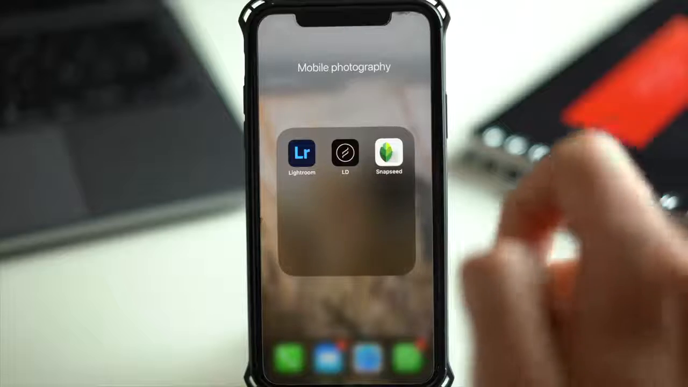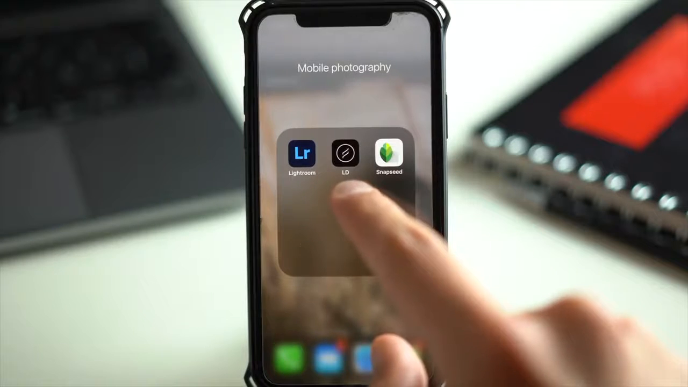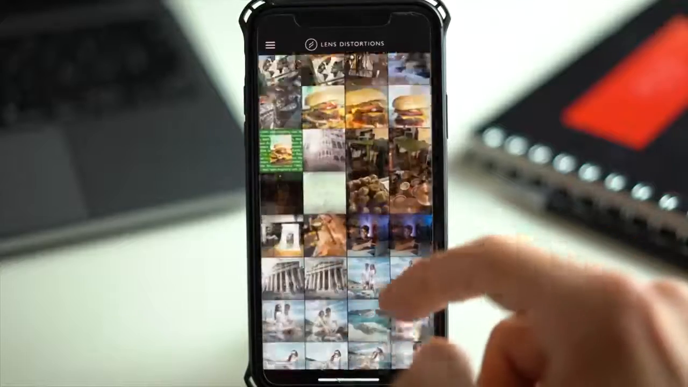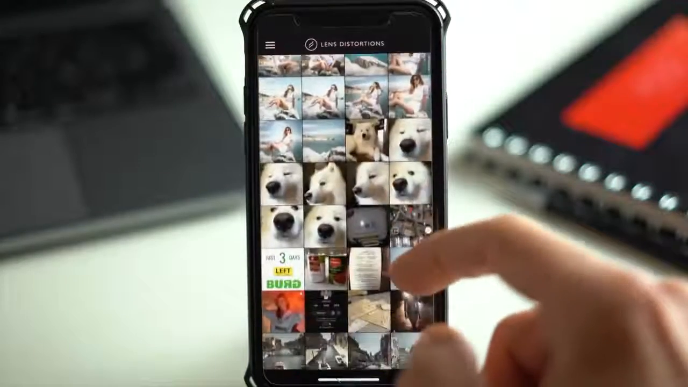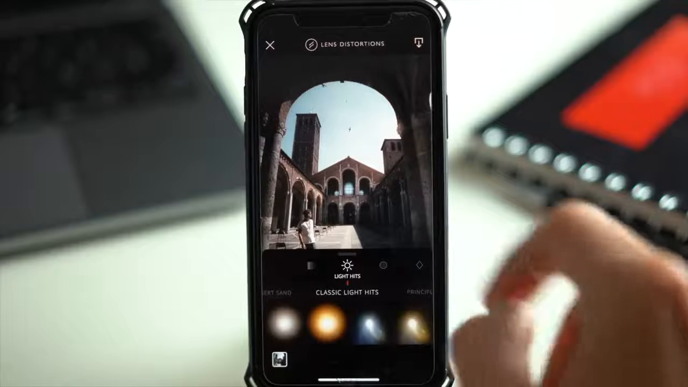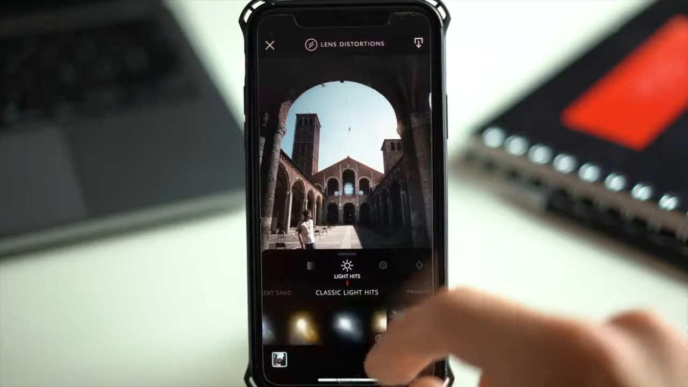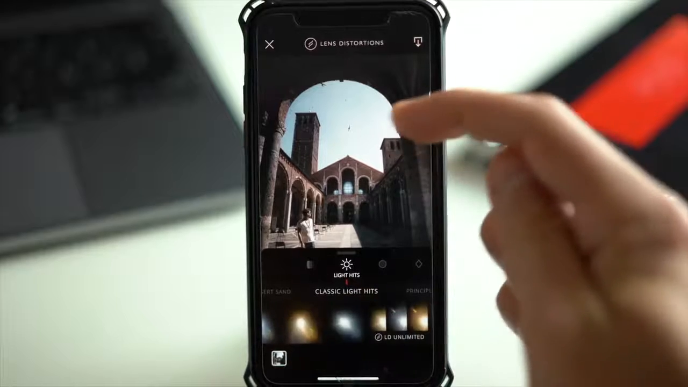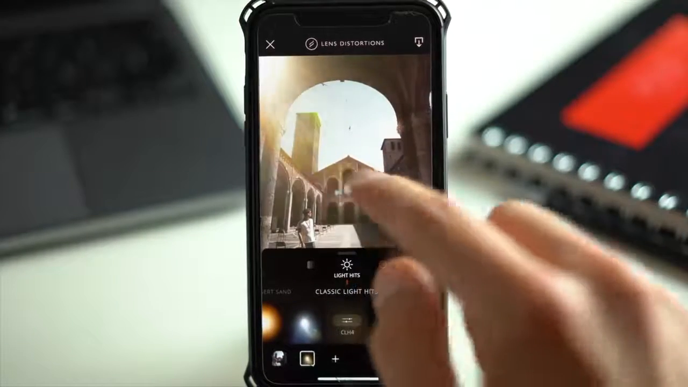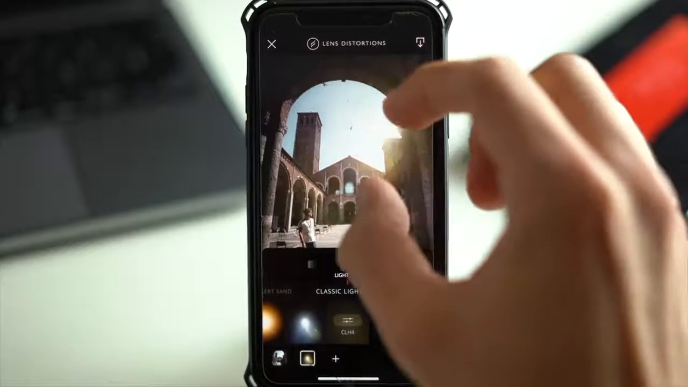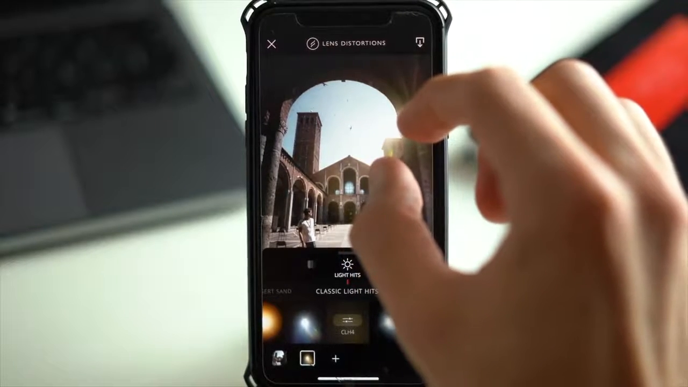The last app is called LD, Lens Distortion, which is this one right here. This one allows you to take any picture that you have from your camera roll and apply different layers on top. What we can do is apply a sun, for example. Because the light is coming from this side, I'm going to apply this sun on the right side. A little bit smaller, exactly right here.